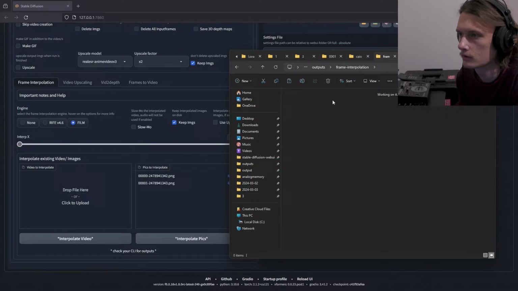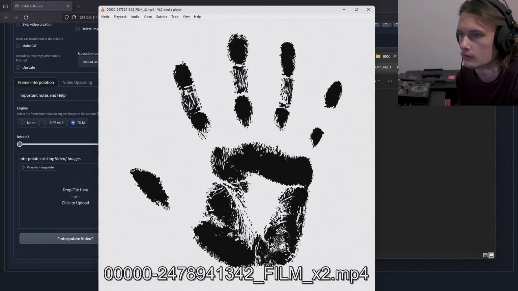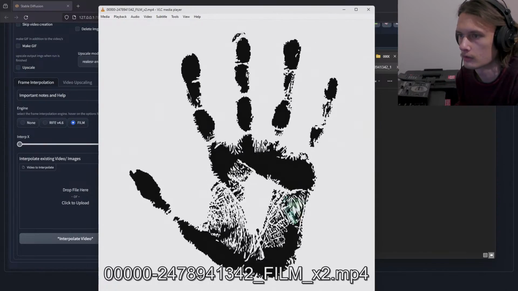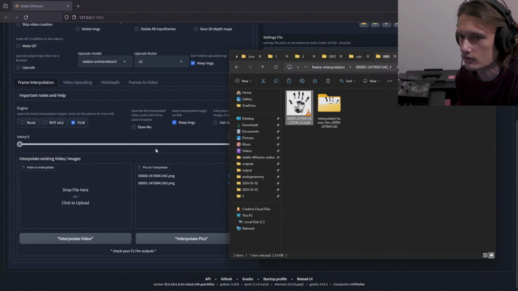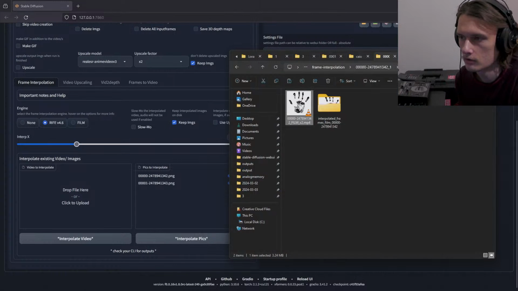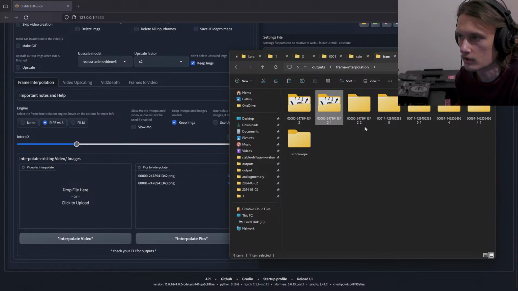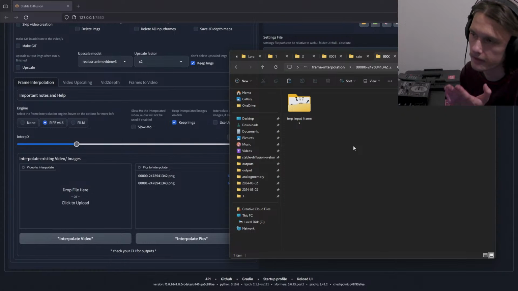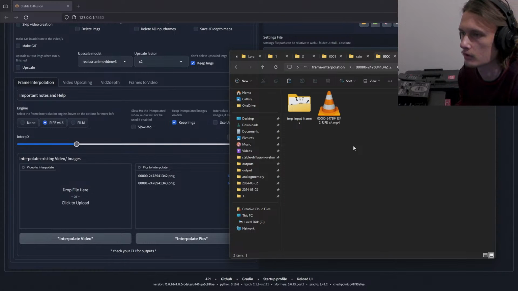Let's see. Sick. It looks exactly the same as the other one, so anyways, I'm gonna increase the interpolation factor, see if we get something even better. Because I want it to be slow, but again, I know I'm not gonna get something I really like.